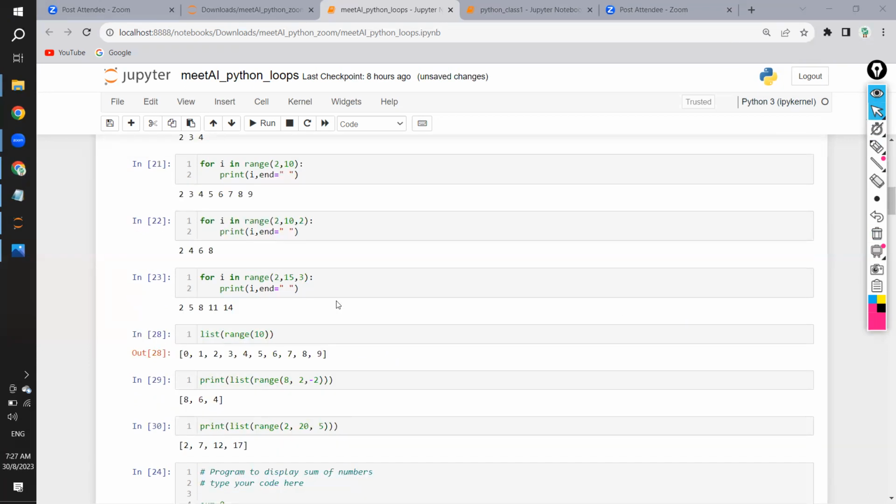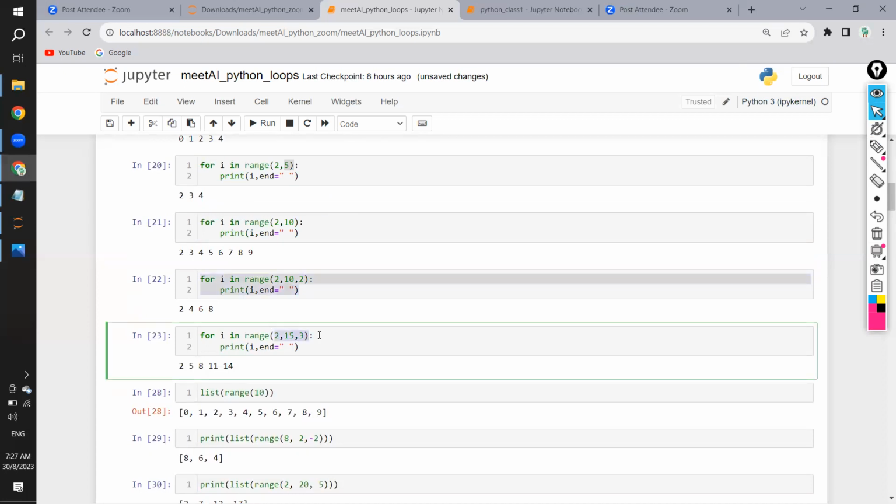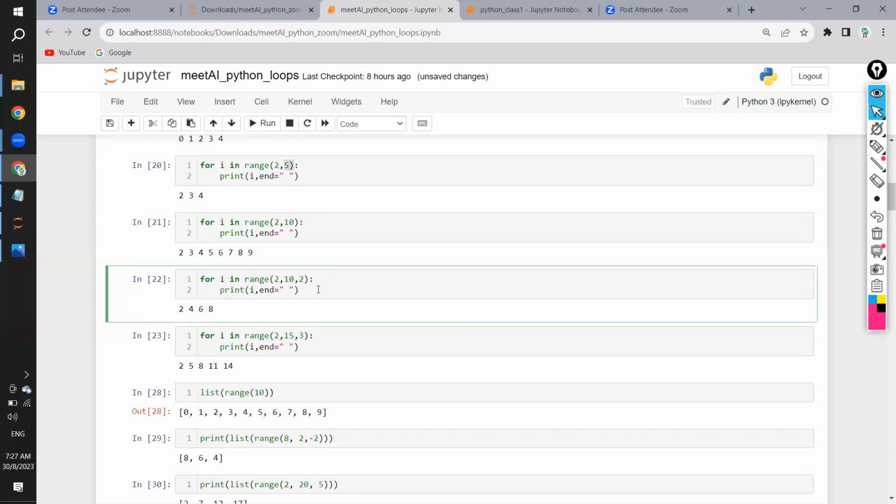If you just see one more example, 2, 10, 2, same scenario, 2, 15, 3. Now you can answer any question, as I said. Once you understand the syntax, you can answer 2, 15, 3. Start with 2, go till 15 minus 1, 14, taking 3 steps at a time.